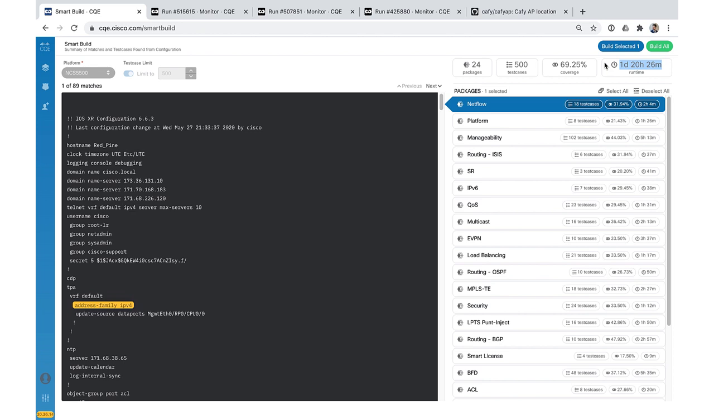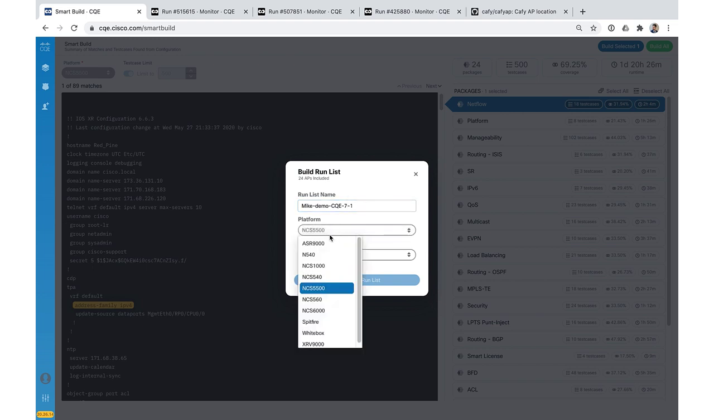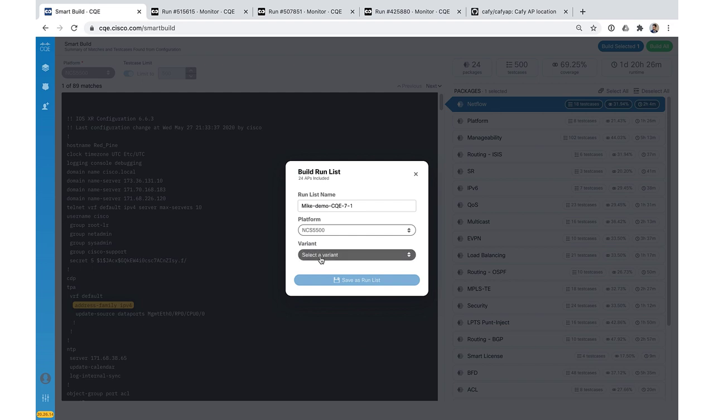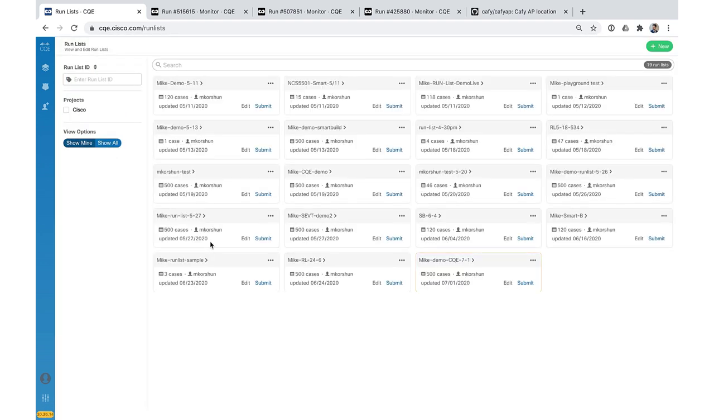So we'll just press build all, and we'll identify the CQE kit first. We'll go into NCS5500 and NCS5501 selection of the platform. Save as a run list.